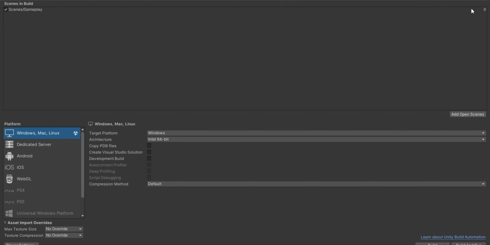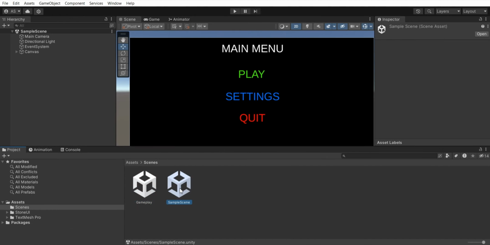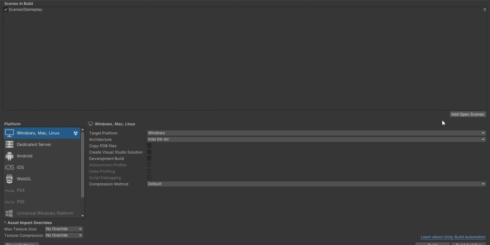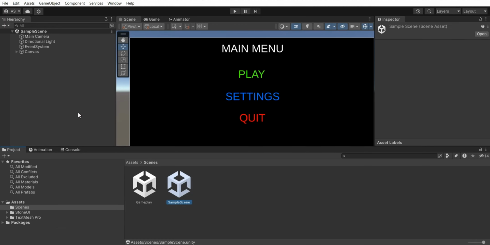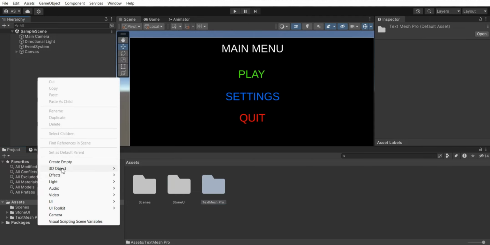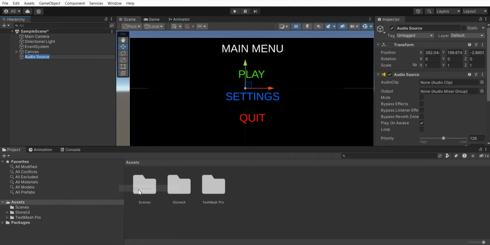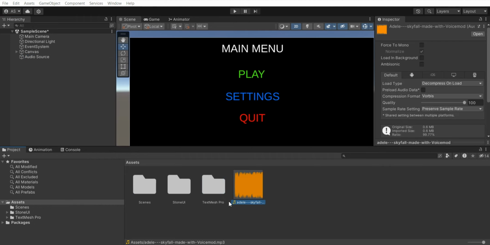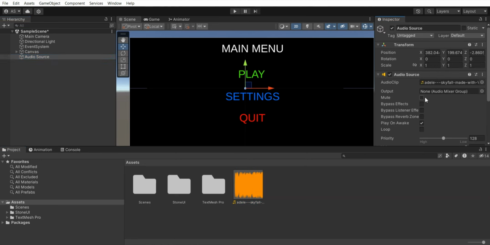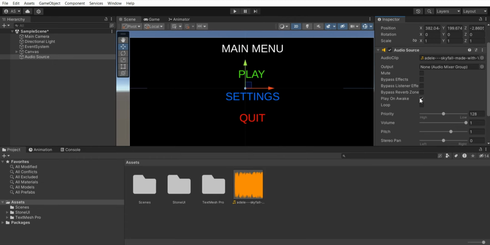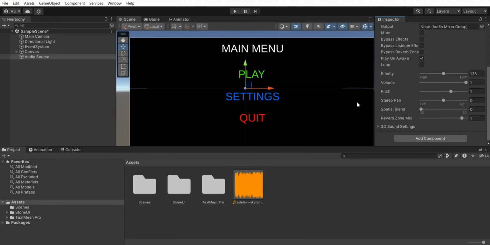The next thing we should do is add this scene to the build settings, and let's go back to sample scene and also add this scene to the build settings too. And sample scene needs to be 0, and the gameplay scene needs to be 1 as an index. Now I'm creating an audio source to test sound button. I just imported random music from my computer here, so I'm gonna just drag this clip source to audio clip.